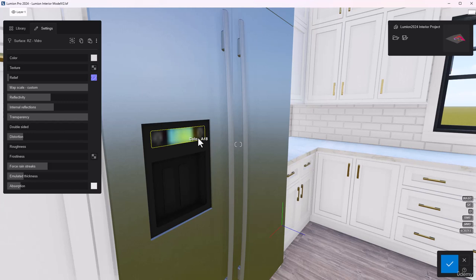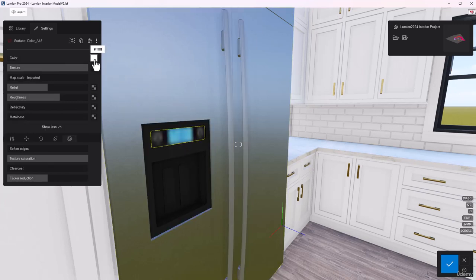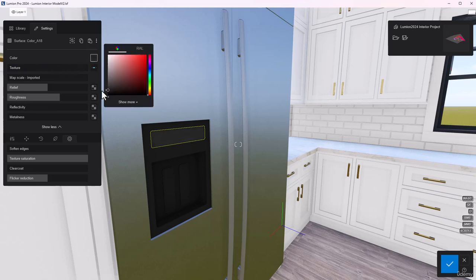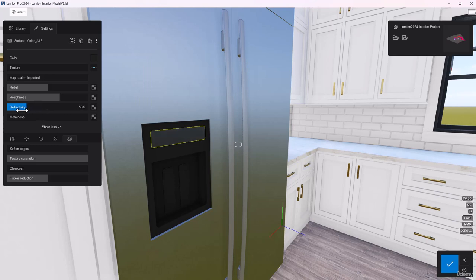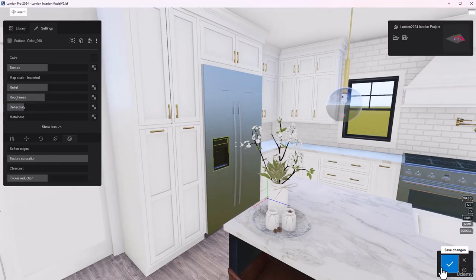Let's try and fix this guy right over here. I'm just going to make this a solid black pane. Lower this a little bit. Yeah, that way it's not sticking out as much. Perfect. Make this shine a little bit. Okay, perfect. All right, awesome. So now I'm going to fly back into photo mode.